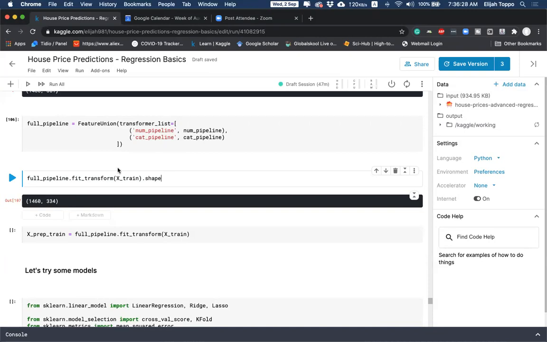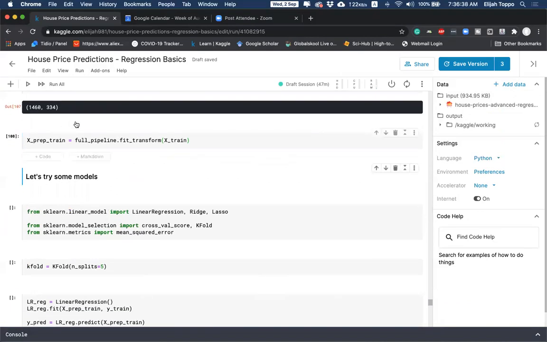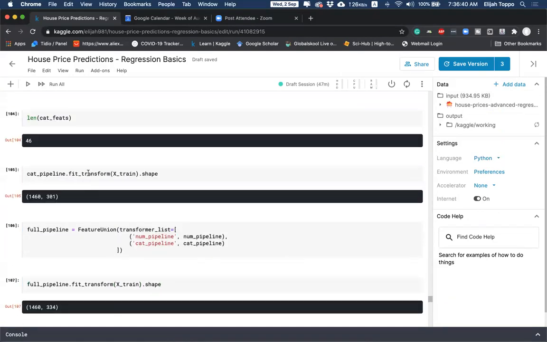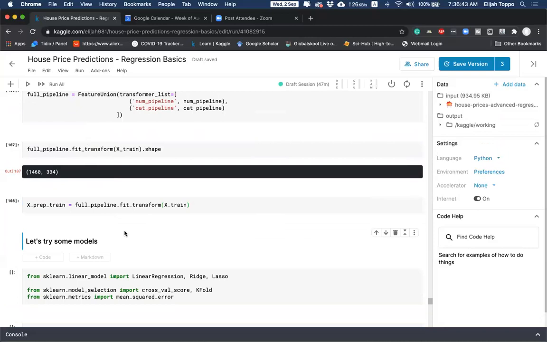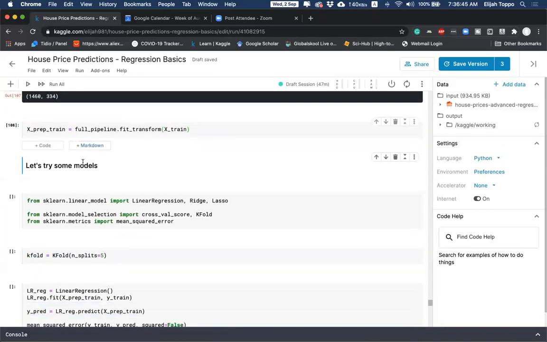Okay. So since we have this, now we copy this into a variable called X_prep_train, that is X preprocessed train. So that does the first part of our code, that is preparing data for modeling. Now we can go ahead and try some models.